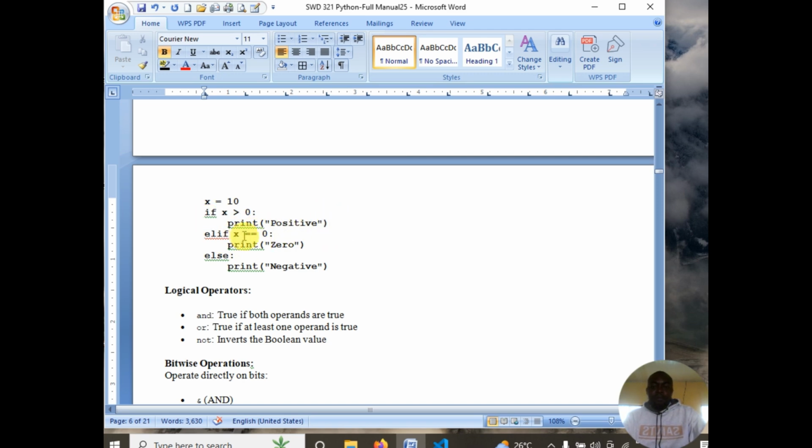So elif now introduces another line. That is short for else if. You understand? Elif means else if. So in essence, we are saying that if x is greater than 0, you should print positive. Or if x is equal to 0, then you should print 0. So this one also starts here and ends on this line.